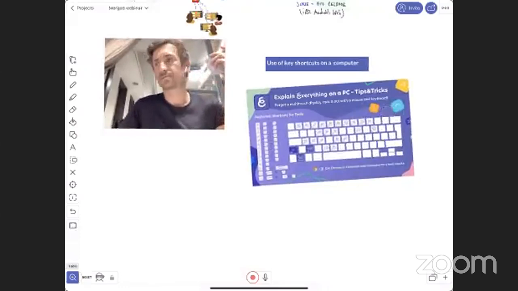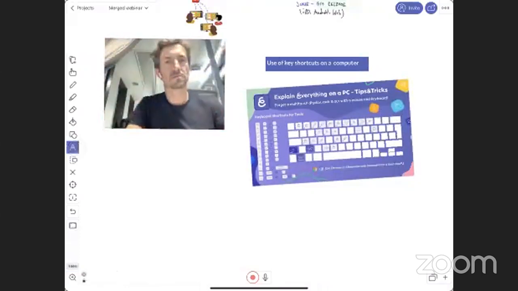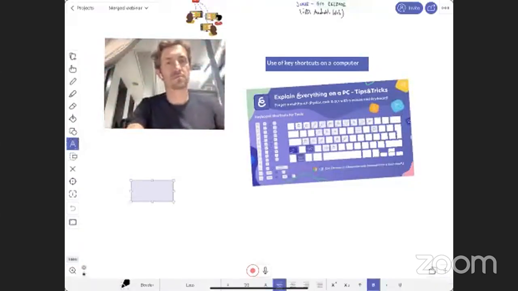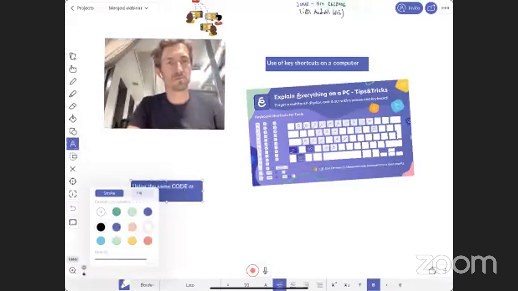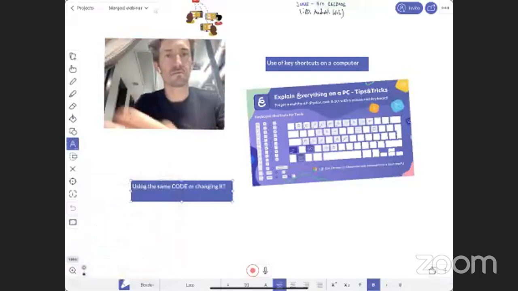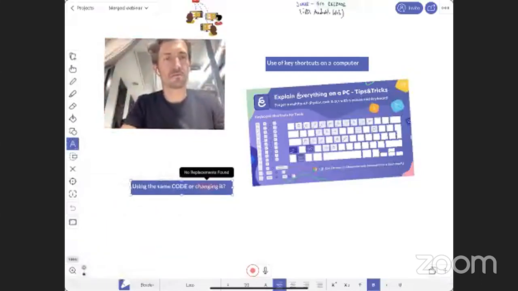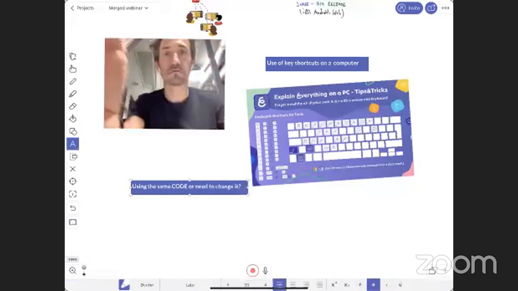For example, if we have 6 to 8 students the first hour and then 6 to 8 different students for the next hour, will the code have to change or can we keep the same one? So just a short introduction, it depends on how you want to go about it. If it's the same topic, it's almost the same as if you were using the same classroom, right? The same whiteboard in your classroom.